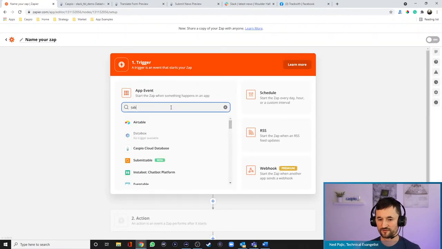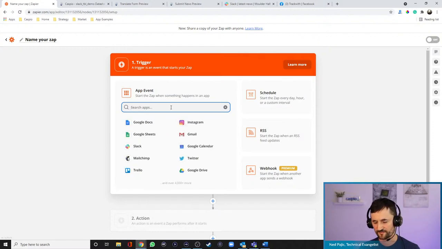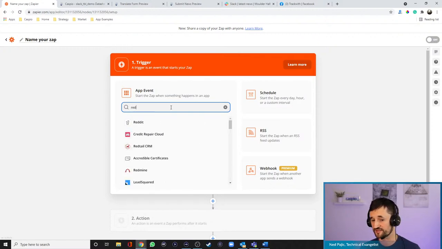Right, so, let me think for a second. I know Facebook is on here. There's so many different ones. Twitter is on here for sure. Twitch, let's see, Reddit is there as well. So if you have a forum on Reddit, you can also connect Caspio to Reddit if you'd like, which would be kind of an interesting integration.